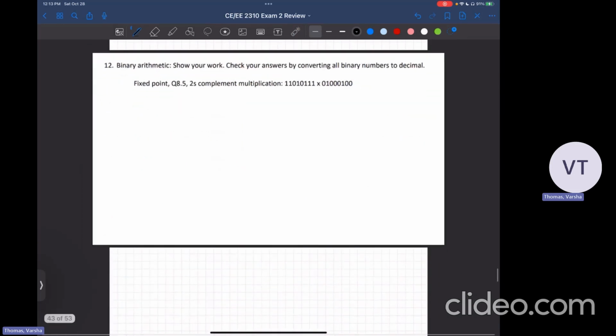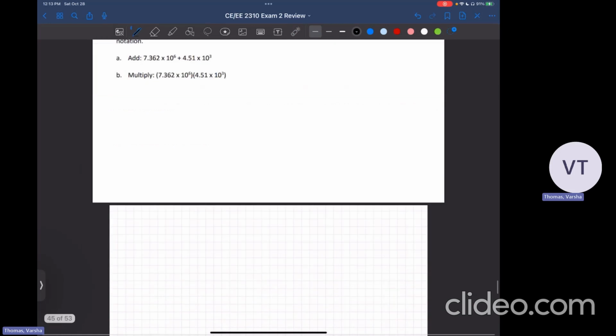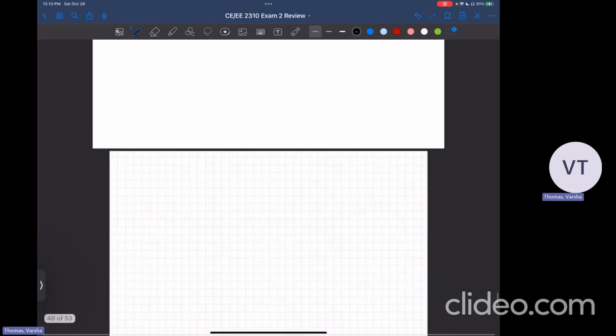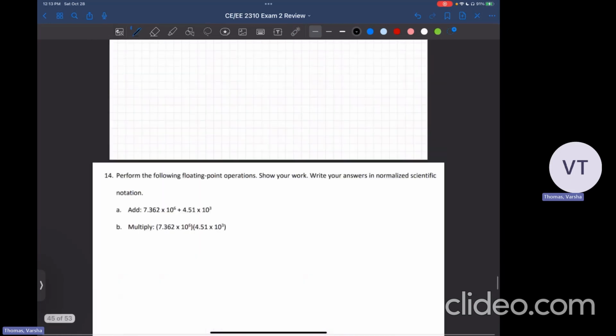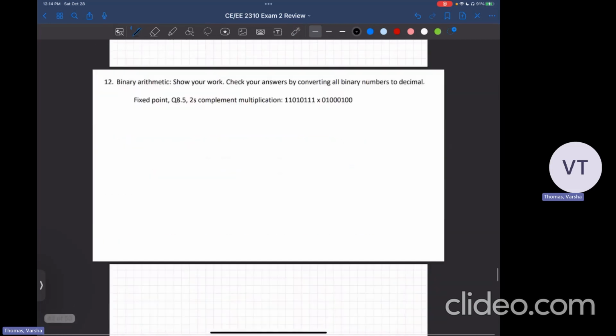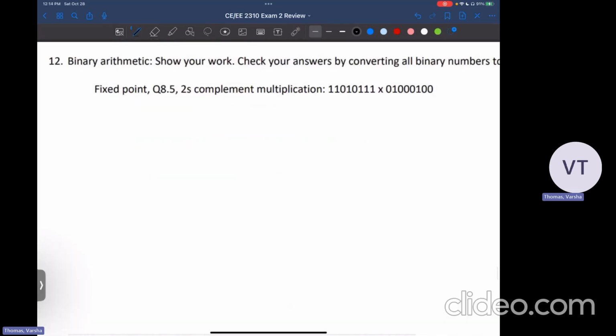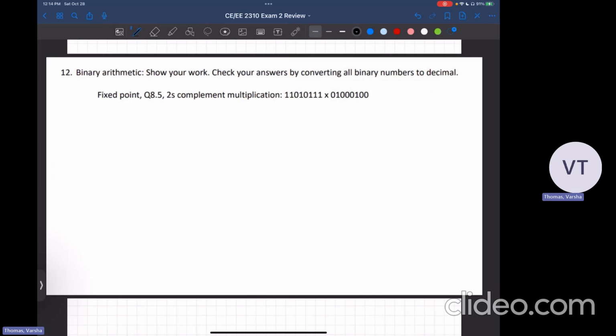Moving on to binary arithmetic. One second, I'm going to check real quick what else we have. Okay, I'm going to show binary arithmetic and floating point arithmetic. Let's do it here real quickly. So we're told that it's 2's complement multiplication, and this is the fixed point notation. So the first thing we're going to do is convert each of these numbers into our fixed point notation.